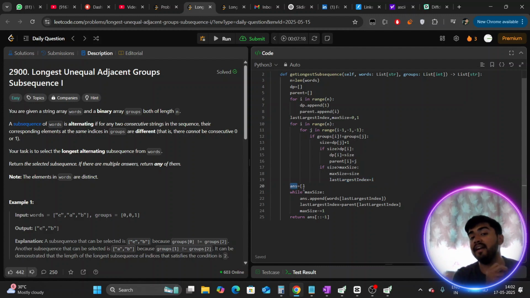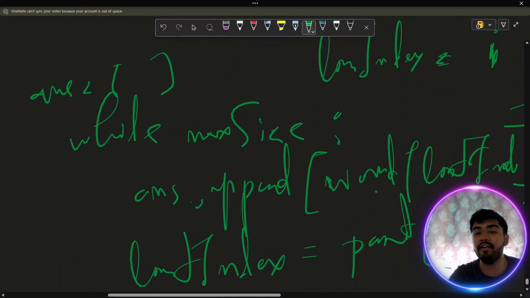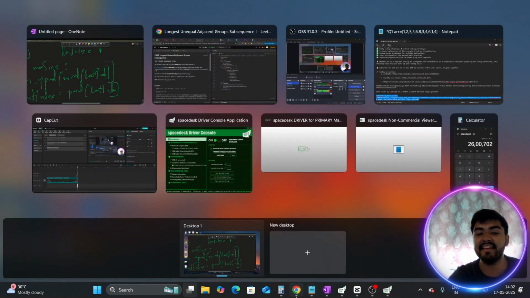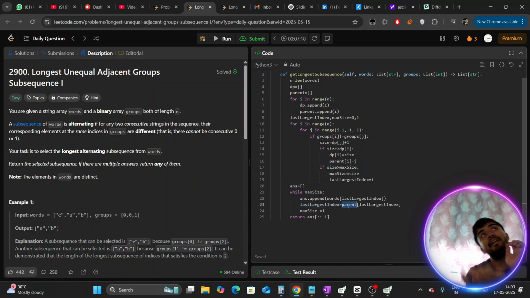And now I just have to print it. Printing is very simple, as we are maintaining our parents array and updating it perfectly. So answer equals empty, and while max size, because we know that many elements are bound to be in our final largest subsequence list, we are iterating max size times. And we are appending to the answer: answer.append words of last largest index, that we exactly discussed, for one node. Answer.append words of last largest index. And then we are moving our last largest index to parent of last largest index. So from the last largest index, when we call its parent, we are going backward.